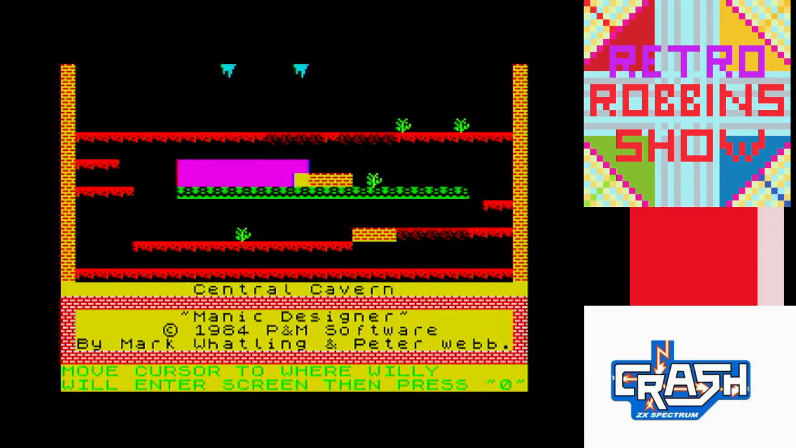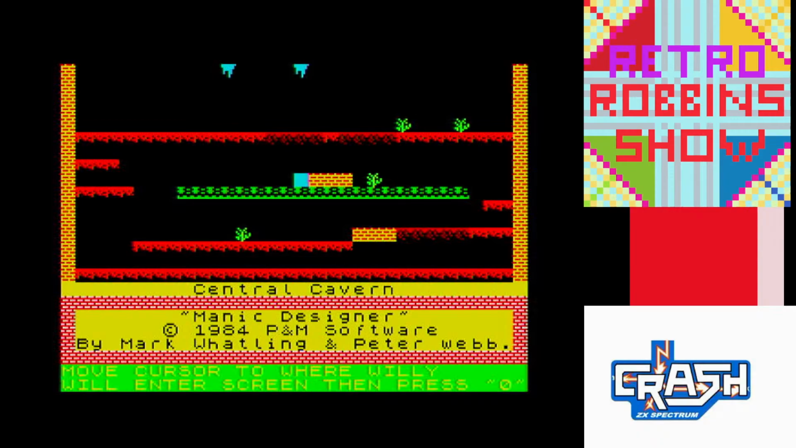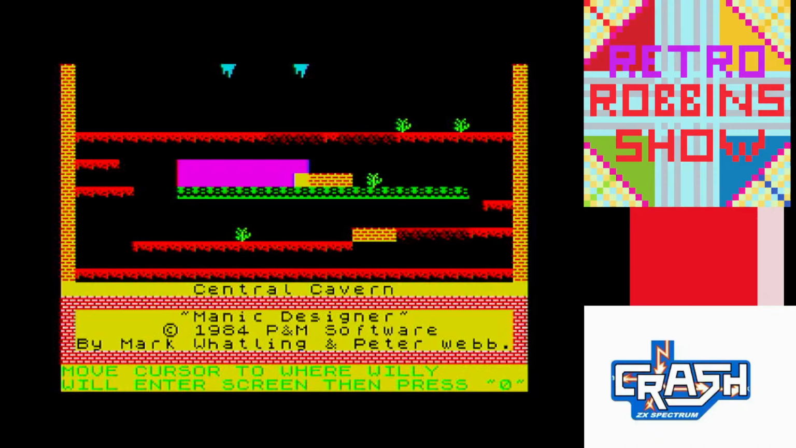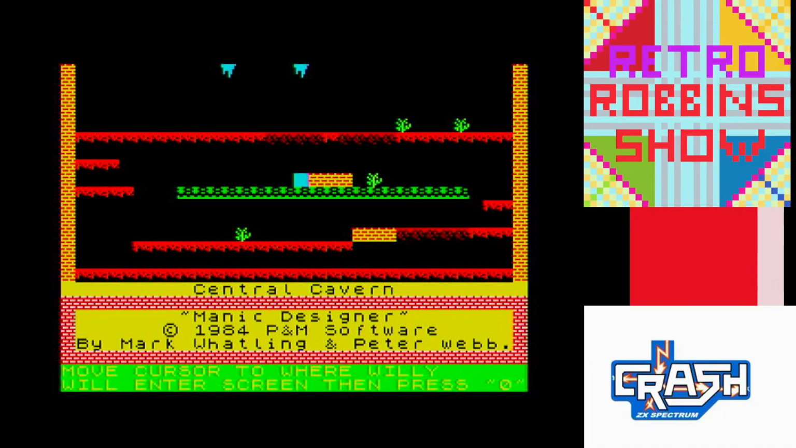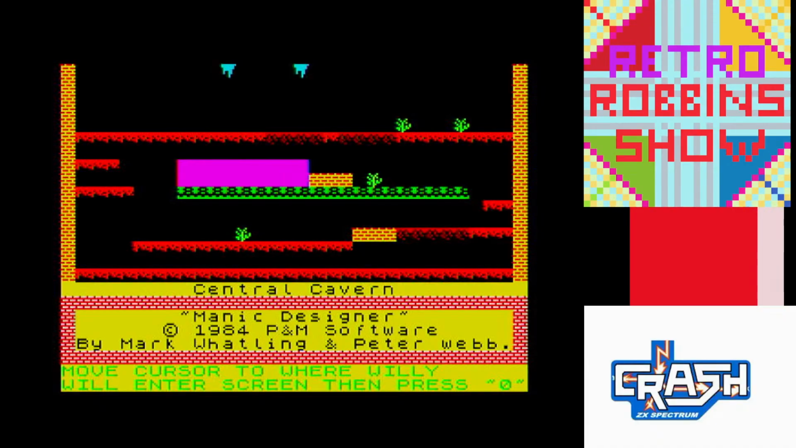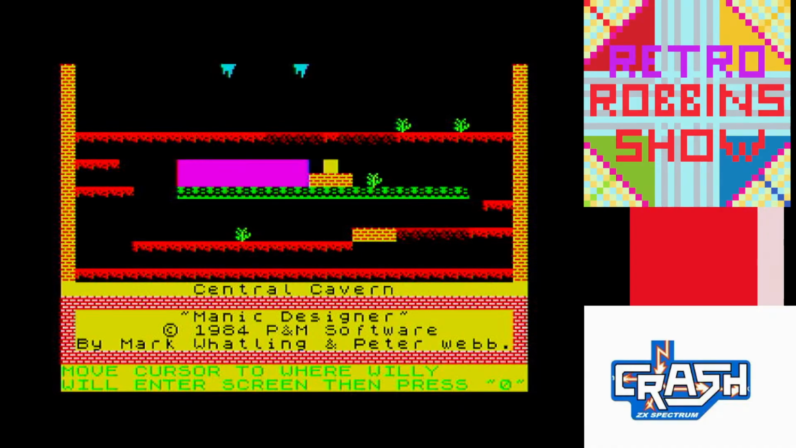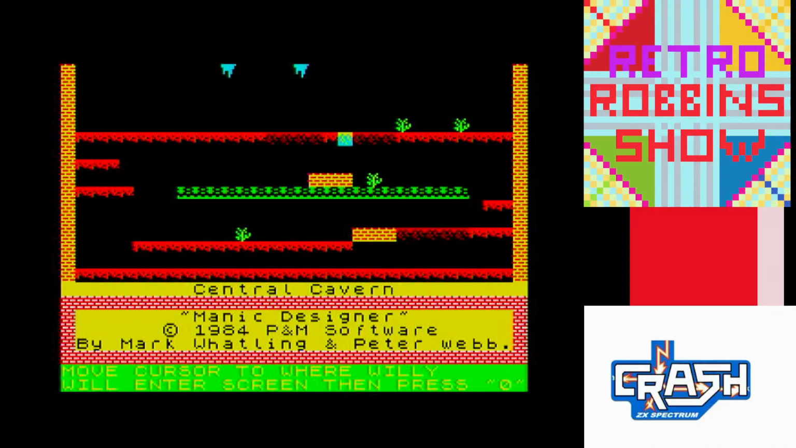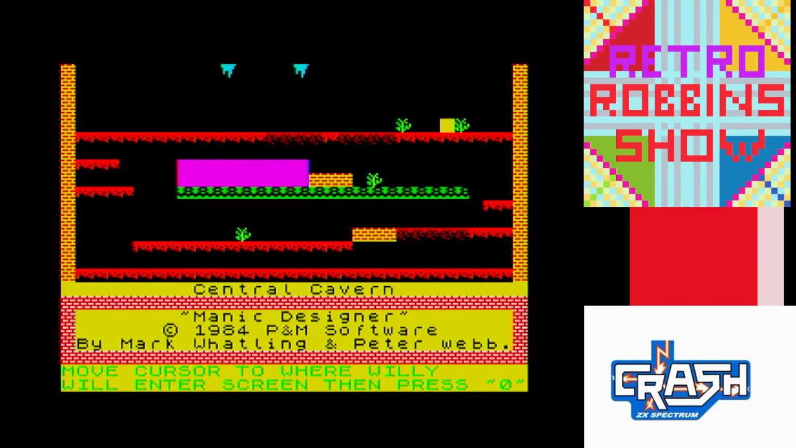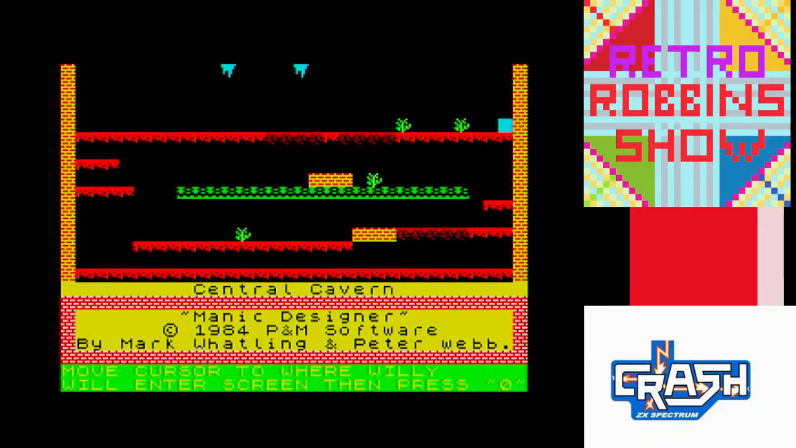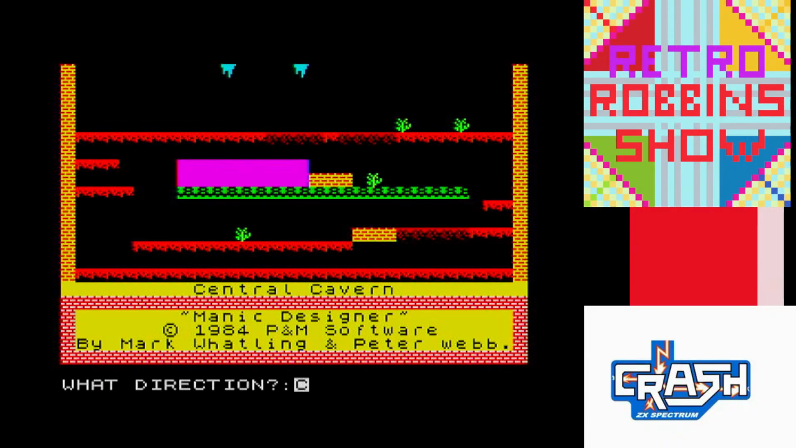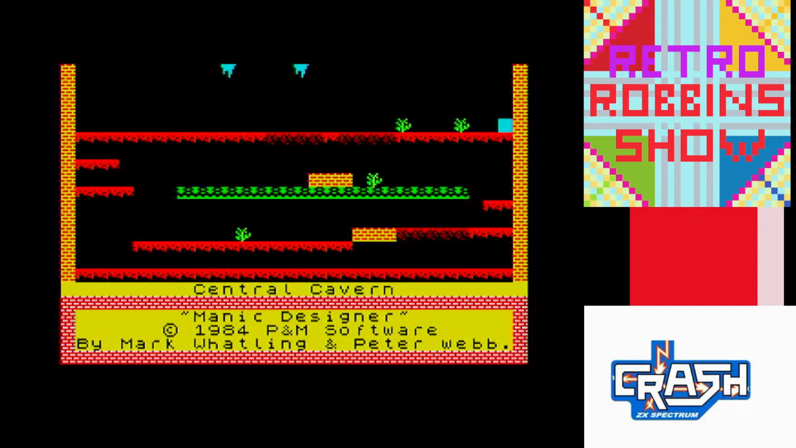Okay, so how do I move the cursor? Well, every time I press a key, something blinks, but I cannot move the cursor up, down, left, or right. Aha, we have a moving cursor. Do I want mine to start there and press 0? Yeah. What direction? What do I put? L? Okay.